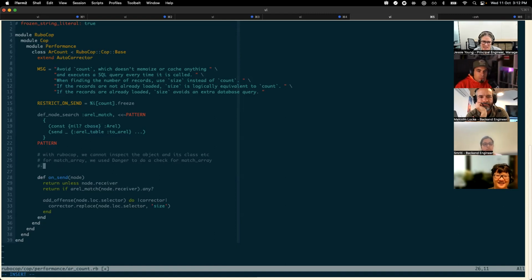Whereas with Rubocop, you have to adhere to what Rubocop wants. I see. Or create a comment with the exception, right? Yeah, or disable it. Because you can also have a Rubocop rule.